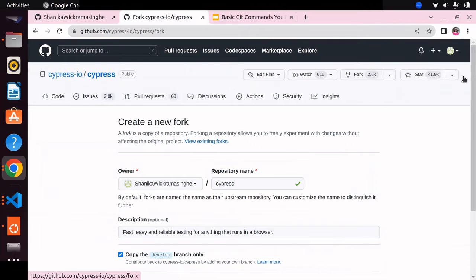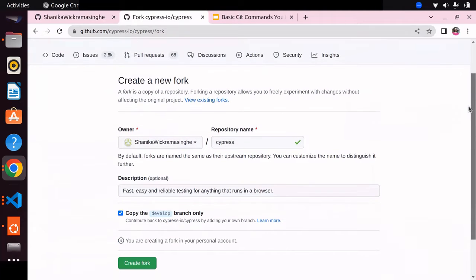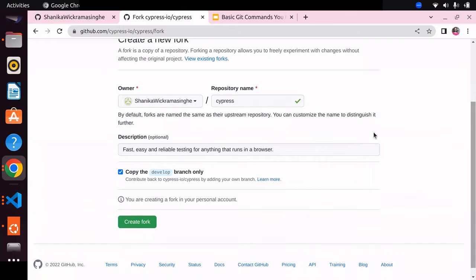Once you click on this, it will give you a window like this. Here there's an option as copy the develop branch only. So if you want to get only this branch, you can keep this config as it is. But if you want to get all the branches, then you can remove this tick and then click on create fork.